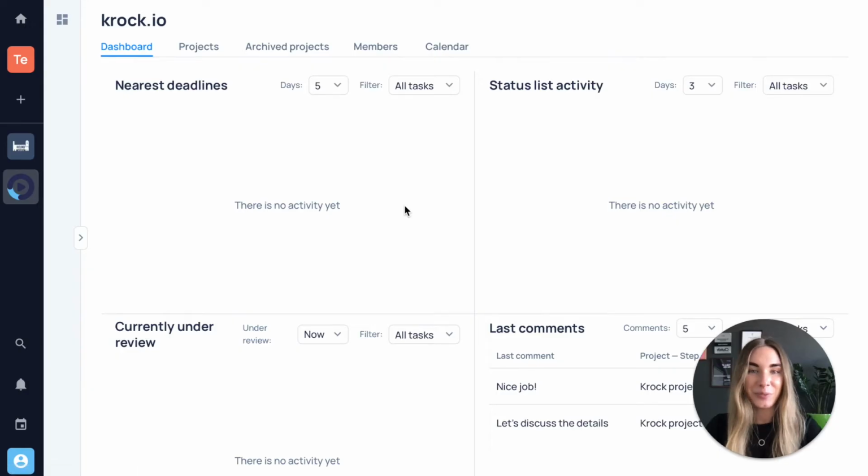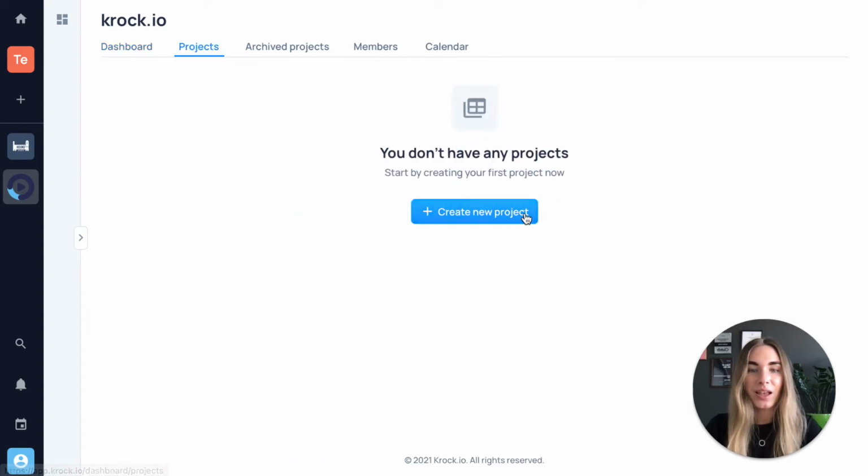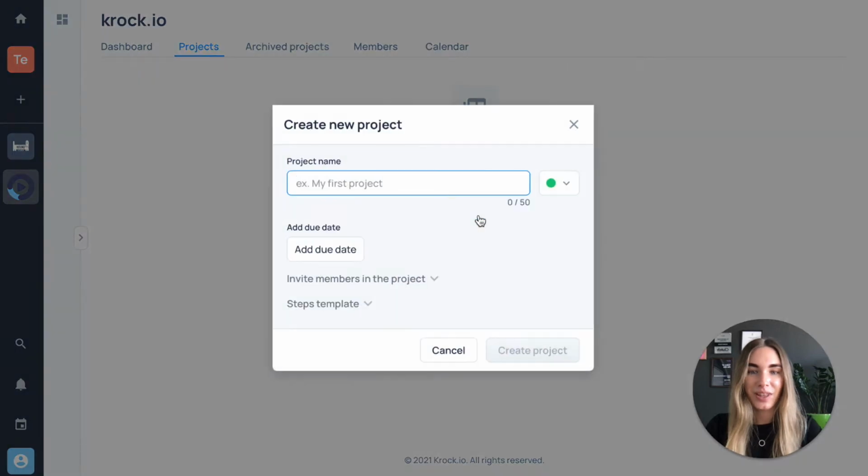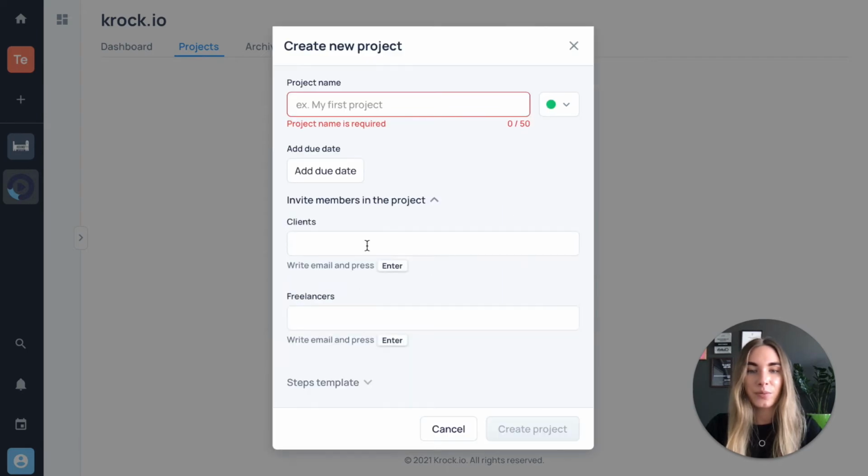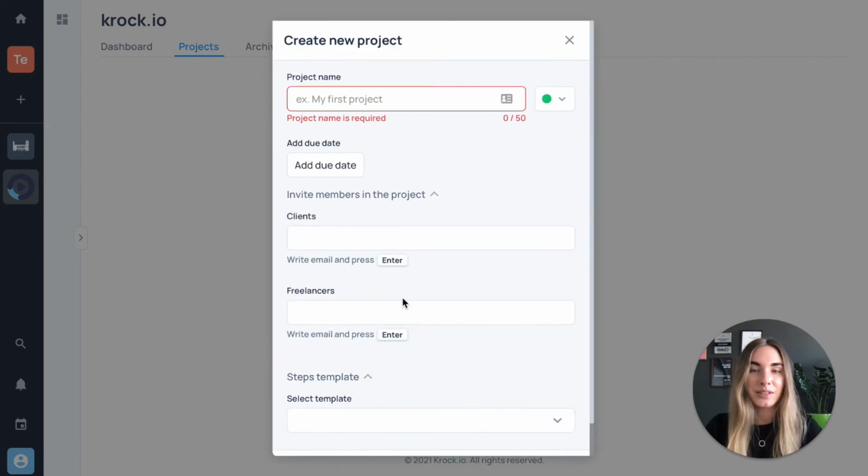Let's see how simple it is. Go to Projects tab in your workspace and press Create New Project. Here you can find the following fields, like project name, color of your project, due date, invite members in the project and of course steps template.